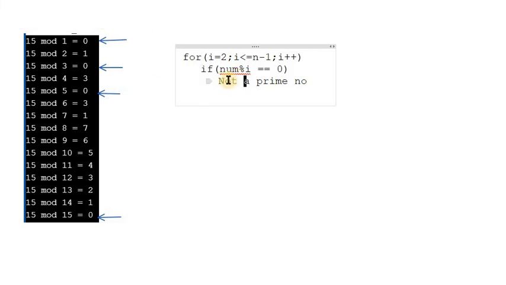On the other hand, if I find that num mod i, starting from 2 till 14, gives a non-zero value, can I conclude that it is a prime number? No. We have to check until the end before we can conclude that it is a prime number. So even after the for loop completes, if the remainder is never 0, then it is a prime number. We have to wait until we reach n minus 1.